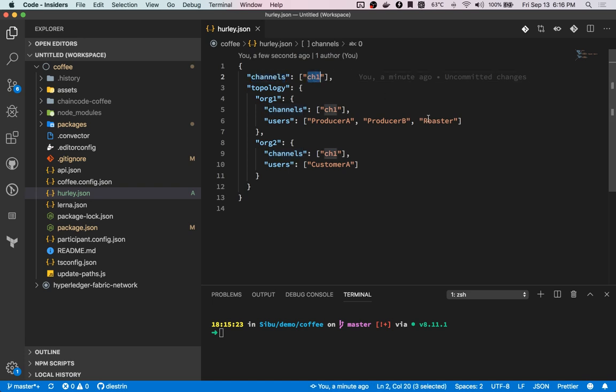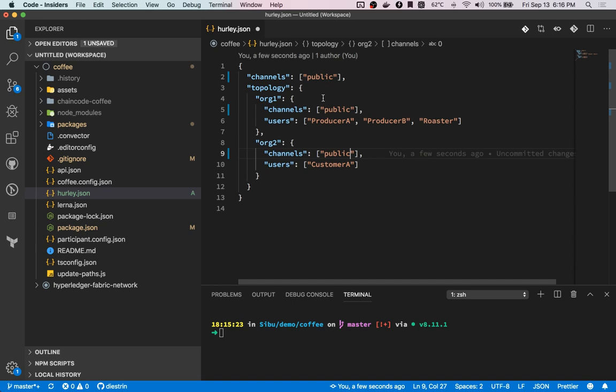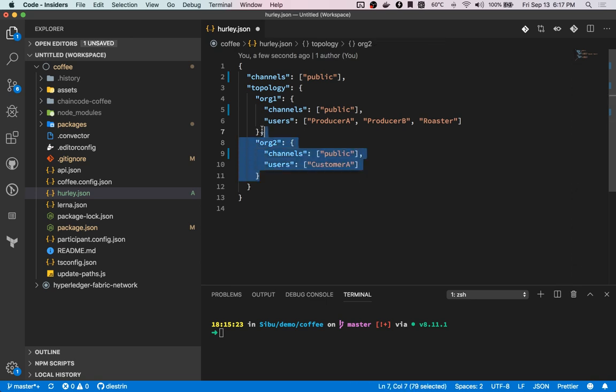In this case, I'm creating CH1, but now the channel name does not necessarily need to be restricted to this short name, which is CH1. I can actually name this however I want. I can create a channel named public and tell it for all the organizations to be members of this channel public. This is actually another advantage that the network file has compared to passing arguments to the Hurley command, which is that now you can just have multiple organizations.